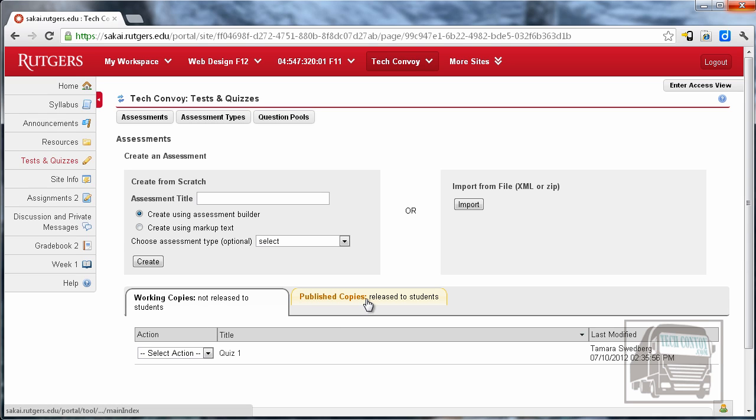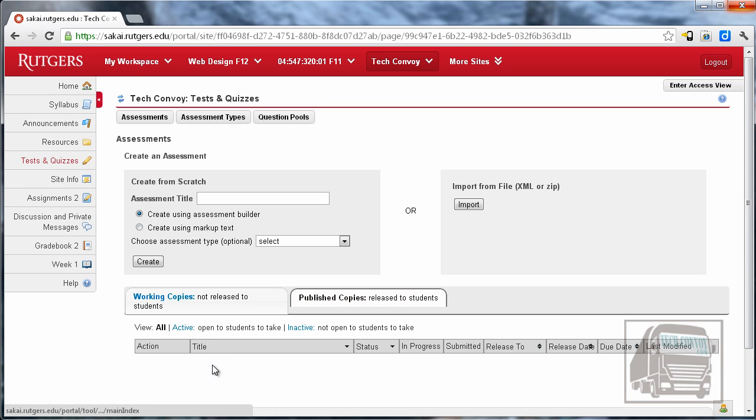Now there's two tabs at the bottom. One is your working copies, and you can see here these are not released to students. These are for you to work on and continue to edit and modify until they're done. And when they're done, in the settings, you'll publish that. Once it's published, it will go over here to published copies. These are the ones that the students can see.